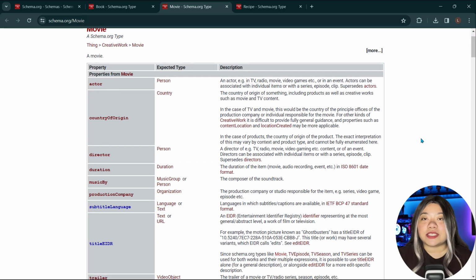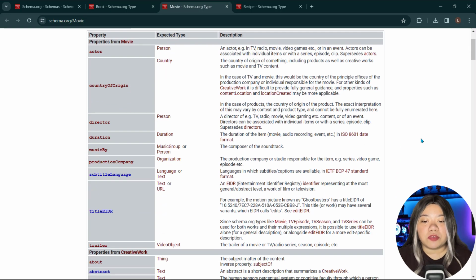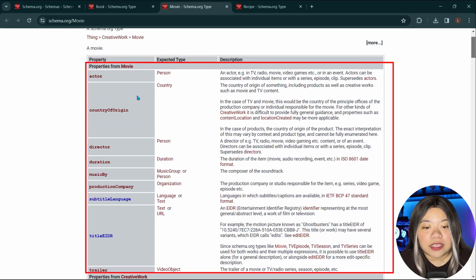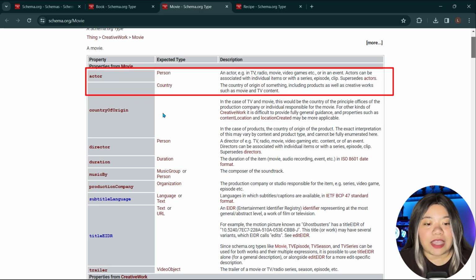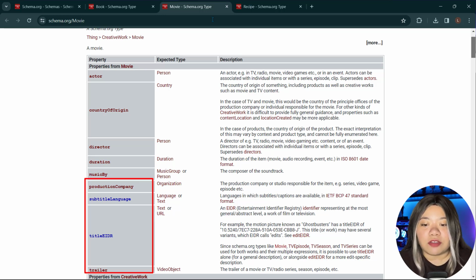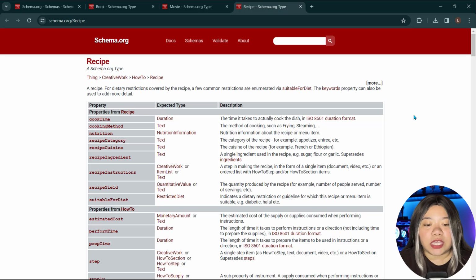Another example, let's take a look at movie. So properties from movie, again, we only need to check it out until all the way down here. And these are all the things that we can talk about for the structured data for a movie. So an actor is telling us exactly what it is. Actors can be associated with individual items in a series, the country of origin, the director, duration, music by, all these other things.